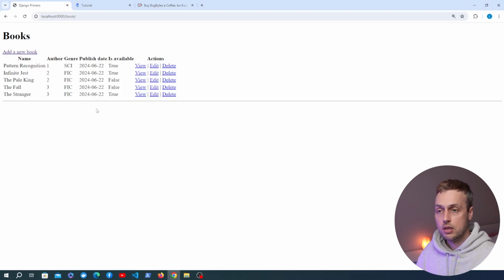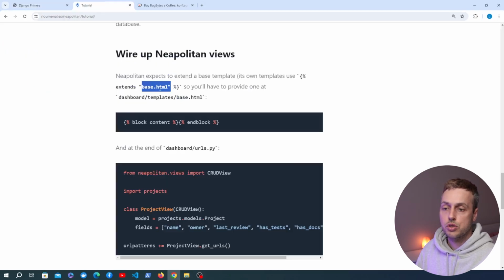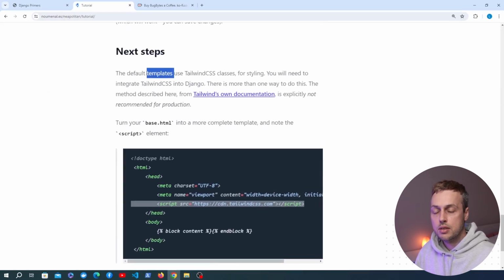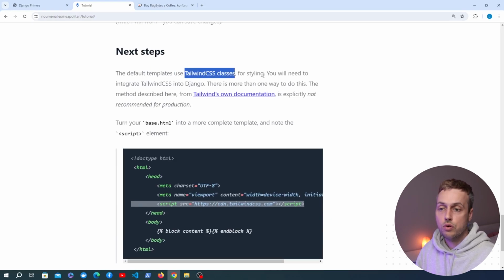Now you might notice that it doesn't look particularly good. So out of the box, it's very basic in terms of the UI styles. But if we go back to the tutorial and go down to next steps, you can see that the default templates that Neapolitan provides use TailwindCSS classes for styling.